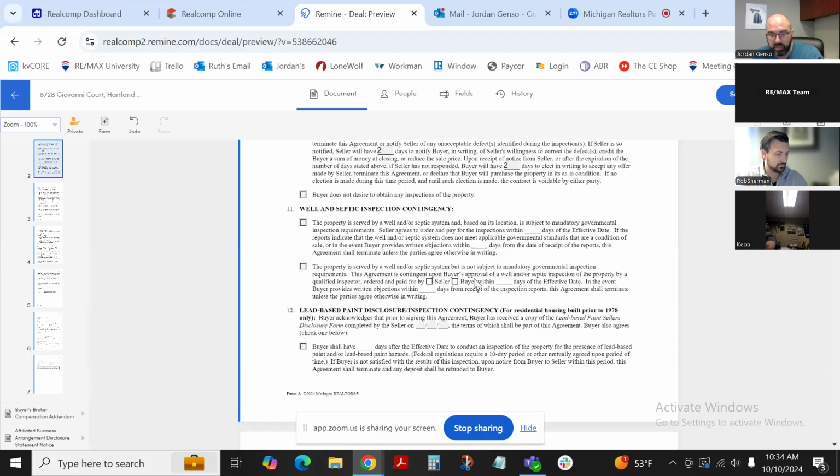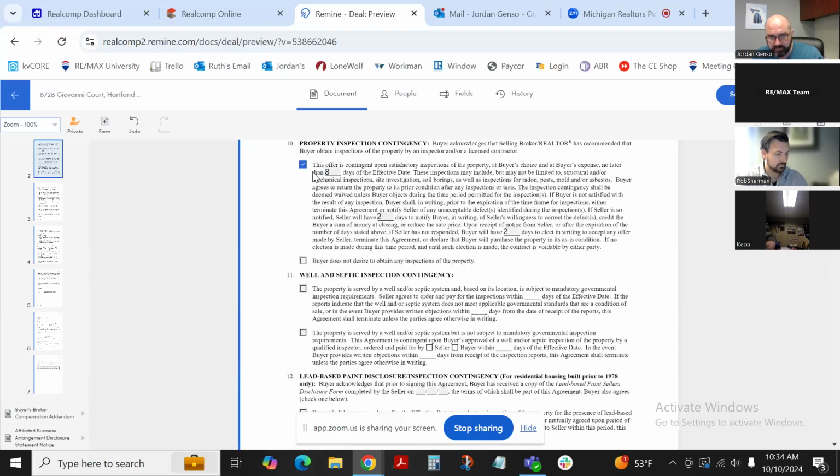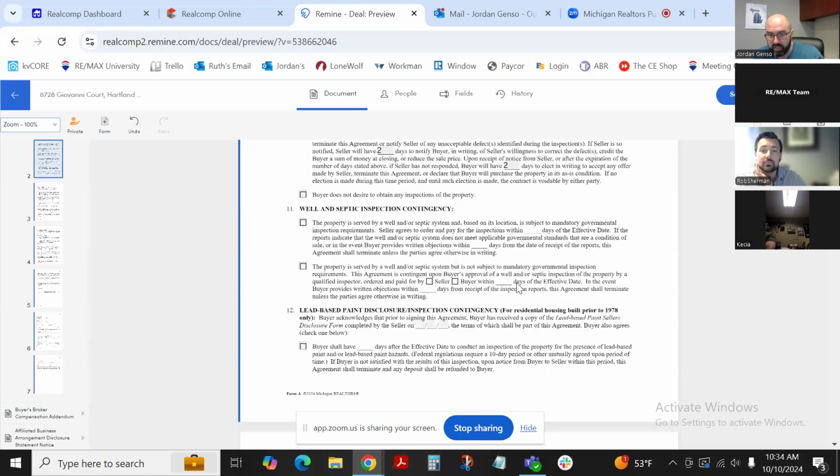So this is one where up here, this does not care one whit about when you receive the inspection reports for these inspections. But down here, it does give you the option to say, okay, we're going to do the septic inspection within 7 days, but then we have 2 days from receipt of the inspection report to object.